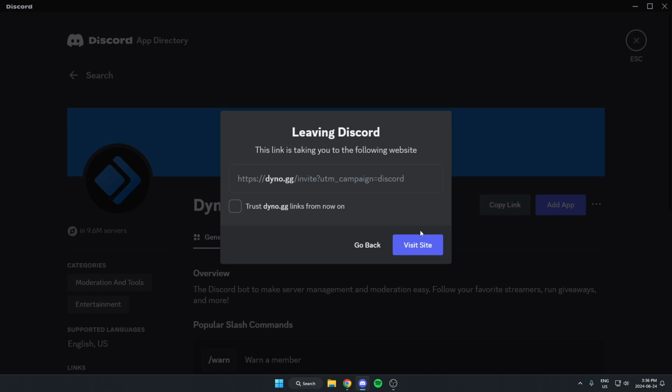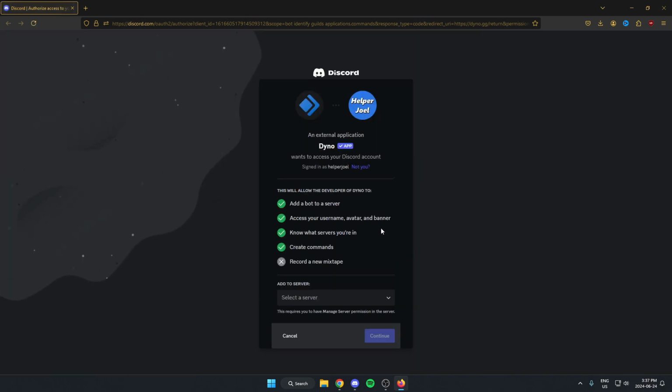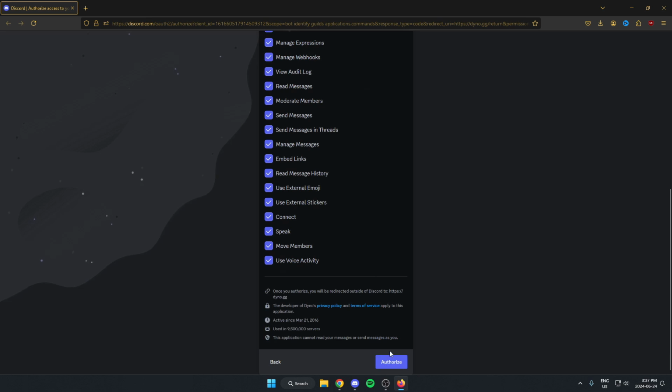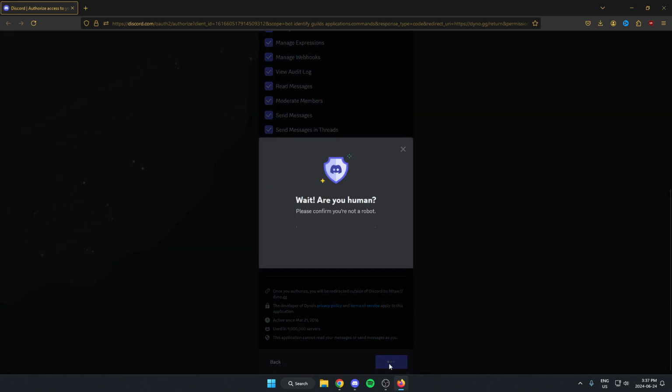From here, we can hit visit site to open up this link. And this is going to give us the option to add it to our server. In this box here, select what server you want to add it to, and then hit continue. Scroll to the bottom of this and hit authorize. Confirm that you're a human.